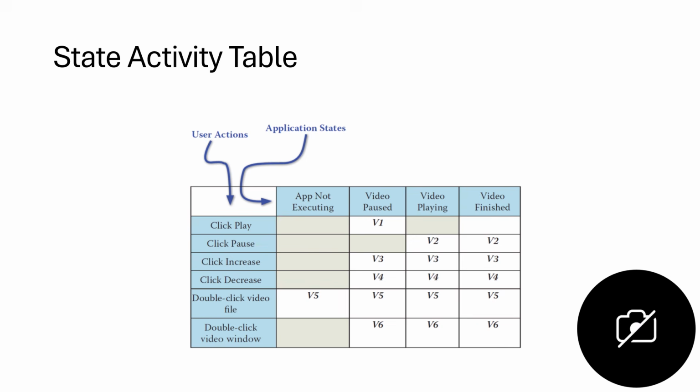Okay. So whenever you have these different options, to make the functional requirements very clear, you have to have a table called a state activity table. Here in the rows, you have the user actions, like I'm going to click the play button, I'm going to click the pause button, increase volume button, decrease volume button, and so on. If you double click the file, the video file will open, and if you close the window, the application will close, and so on. So these are all the user actions.